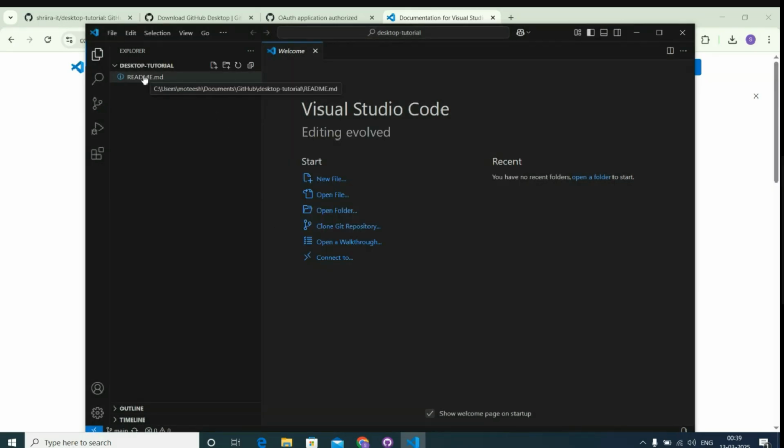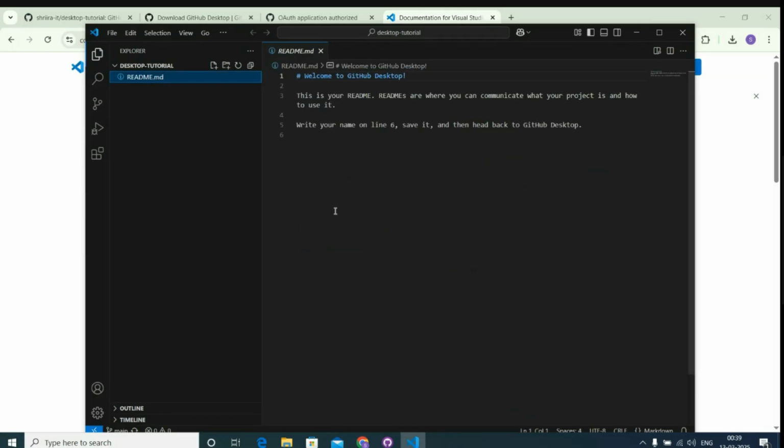Now if we see the README file, we can edit this file. Let's click on README. Now it shows what README has. I can add new content to it. I'm going to add an example content here. This is an example content.